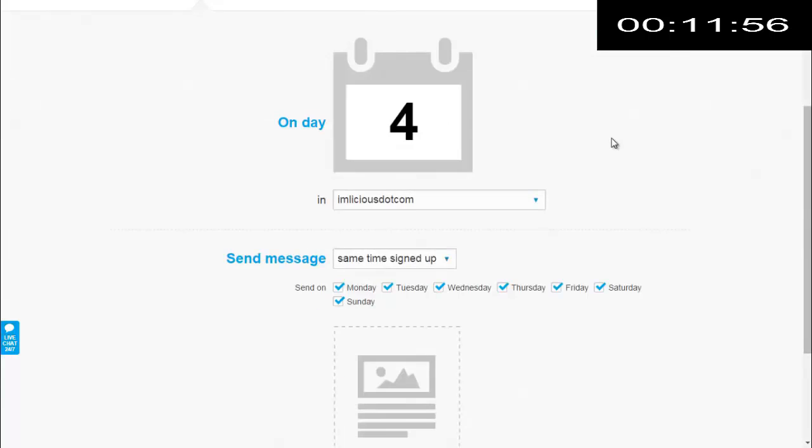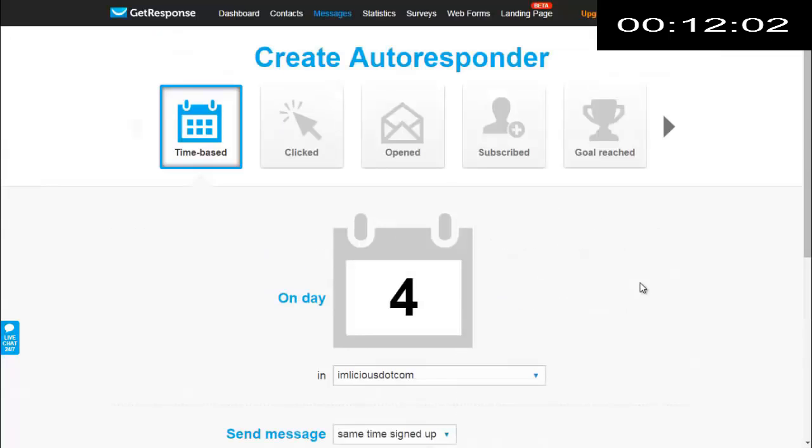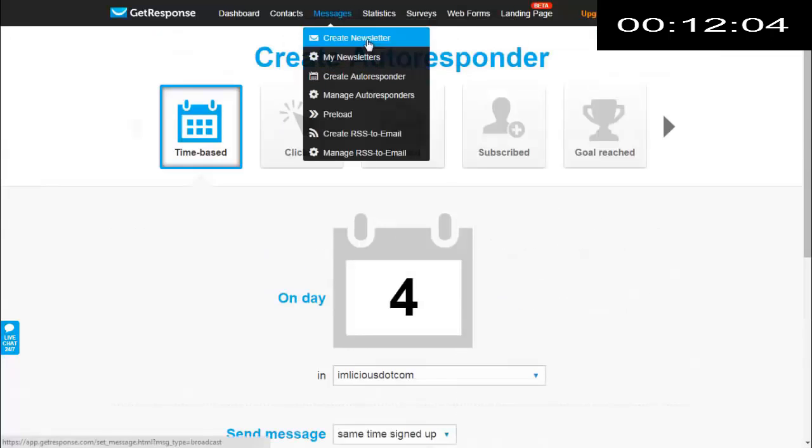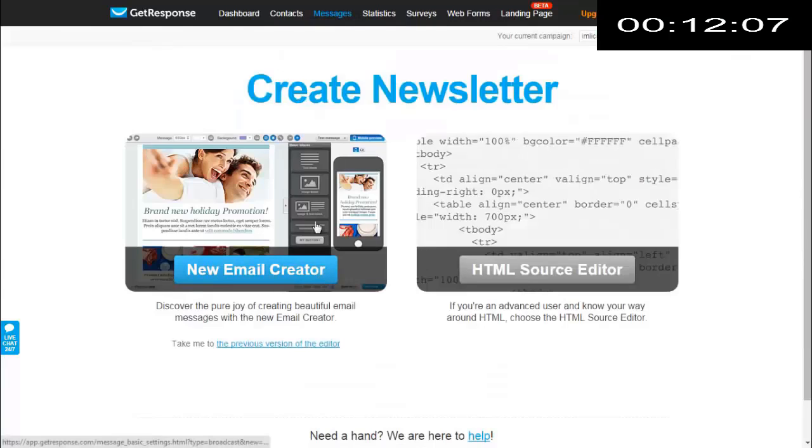This same sequence will apply to every subscriber that just joined your mailing list, which is why this is really fantastic. And besides creating a time-based autoresponder, you can go to create newsletter. So this basically allows you to create an email newsletter. That's basically how to set up a simple email campaign for your mailing list.